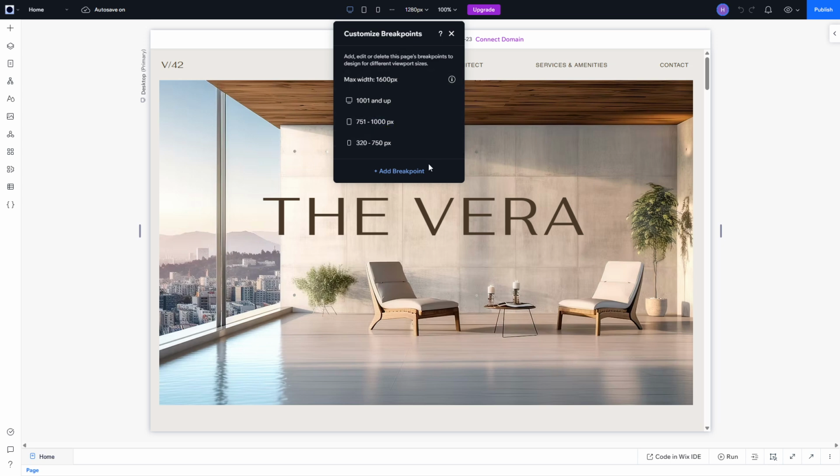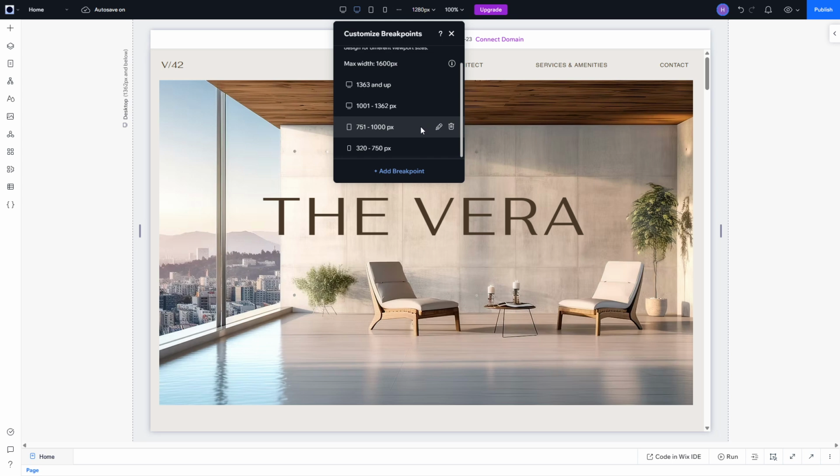Adding a breakpoint is straightforward. Simply click on Add Breakpoint, then input the pixel size for which you'd like to design. After entering the size, click Done, and you've successfully added a new breakpoint. This feature is especially helpful if you have specific design needs for sizes not covered by the default desktop, tablet, and mobile settings.